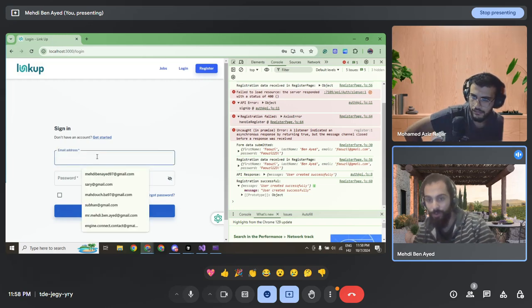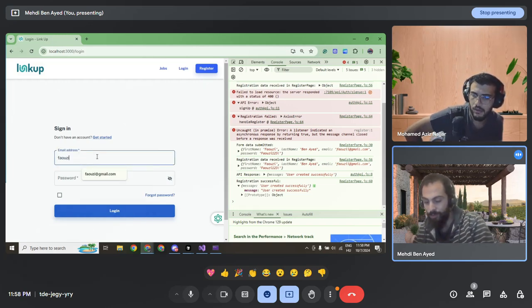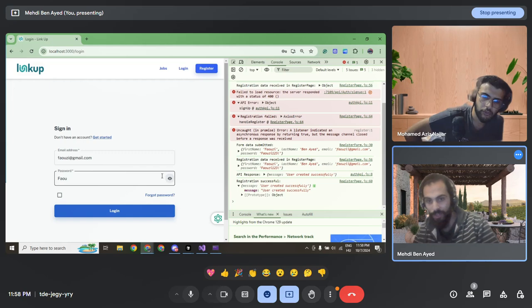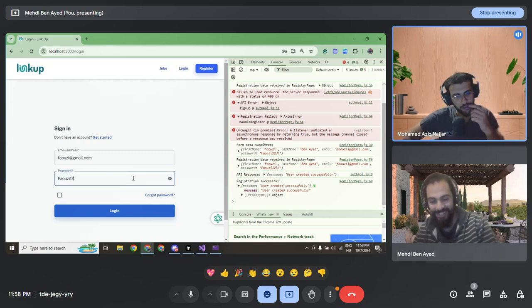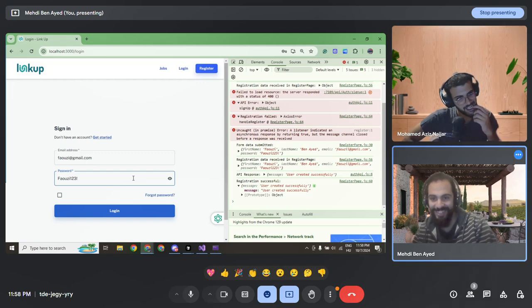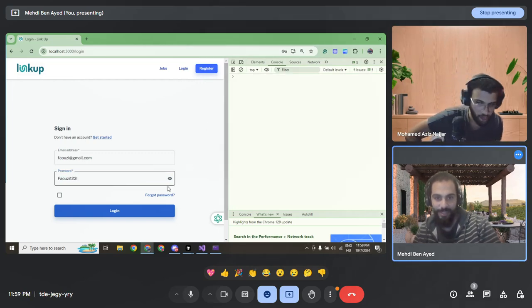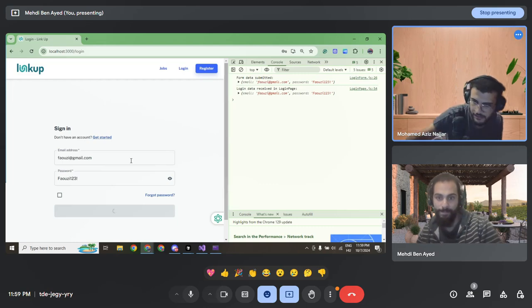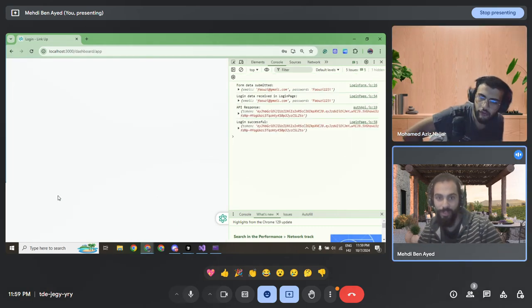Okay, so now if you use Fauzi at gmail.com. I always have an issue writing my father's name. Fauzi. You want to write it with a W, yeah? Yeah, sometimes. Okay, let's log in. You see, the checkbox is still here. Yeah, we should get rid of it.